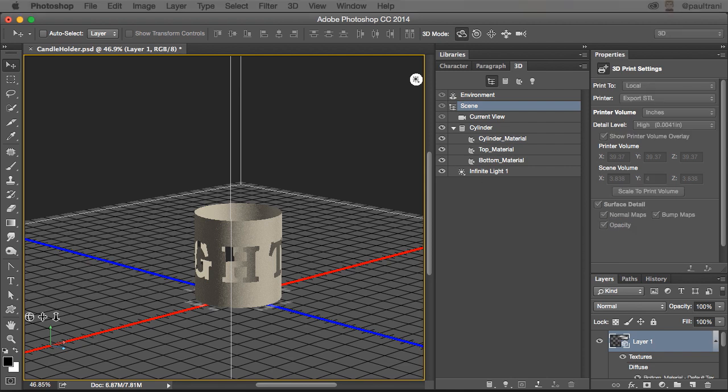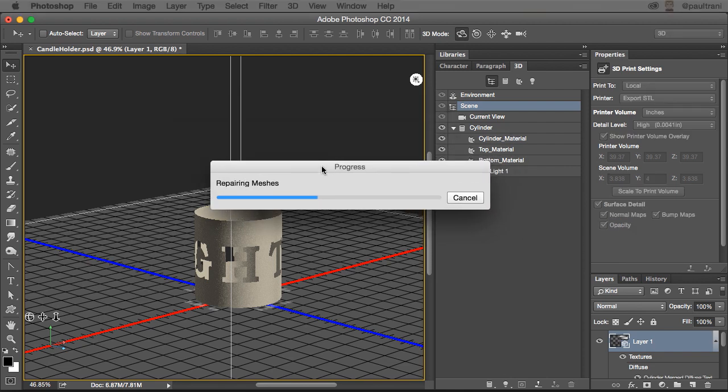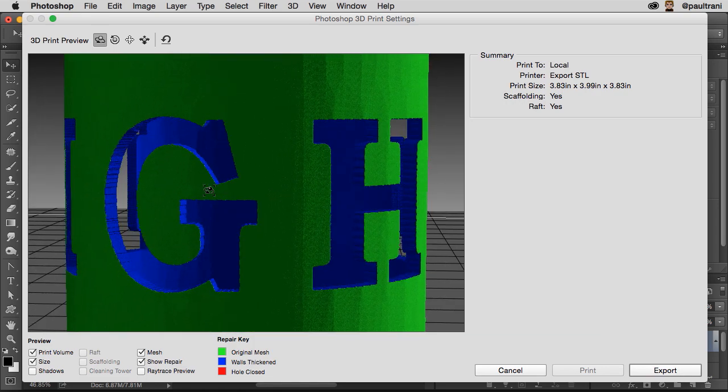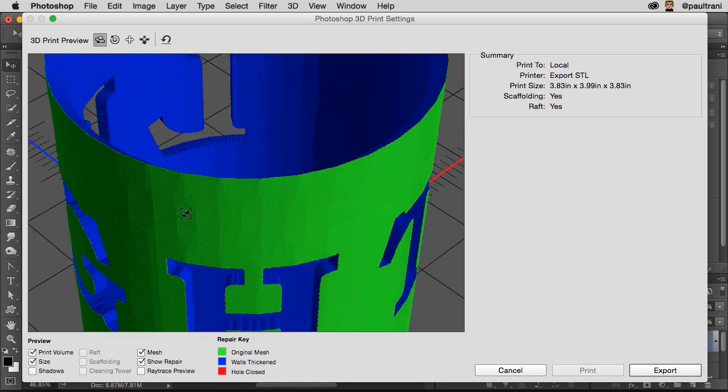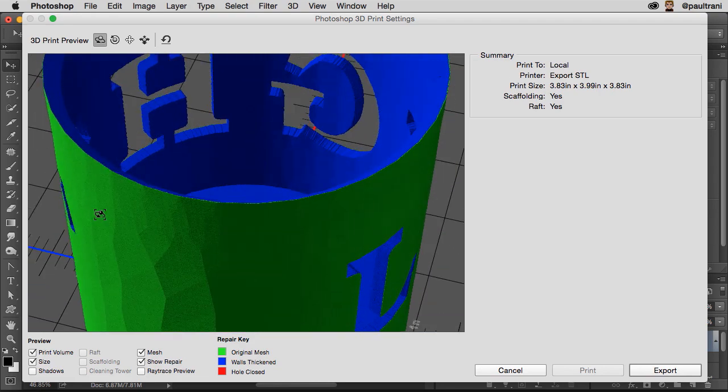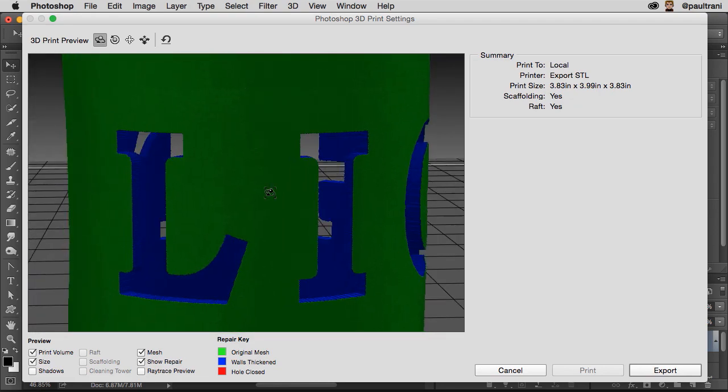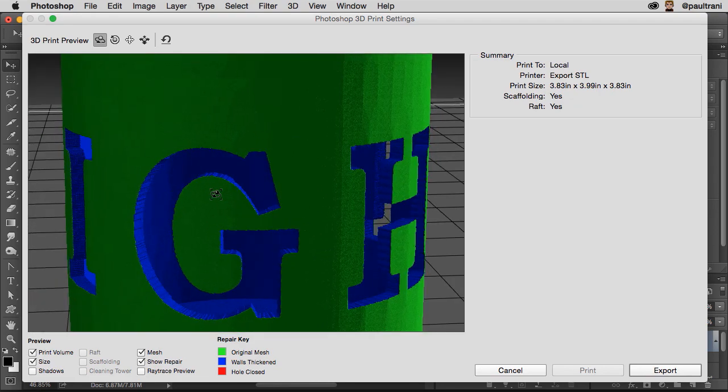It will go through and Photoshop repairs the meshes, makes sure the walls are thick enough, makes sure it's going to be a successful print. And then from there, I just upload to Shapeways. And here it is, the preview. And as you can tell, you can see right through it. You can see the letters on the inside facing out. That's where the light's going to come from.